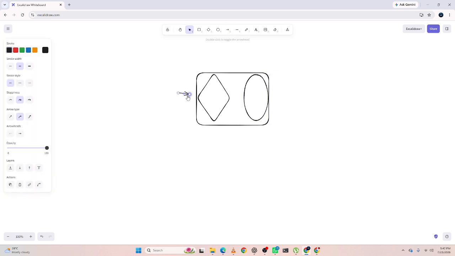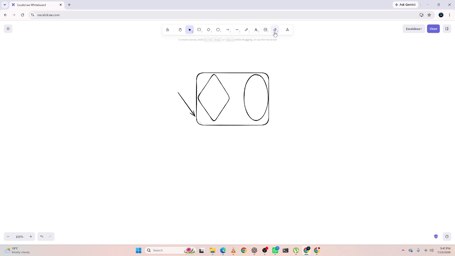Click the text tool to label each shape. Clear labels make your diagrams much easier to understand, especially when sharing them with others. Customize your diagram by changing colors, line thickness, fonts, backgrounds, and opacity. You can also align, duplicate, group, and arrange multiple objects to keep everything organized.